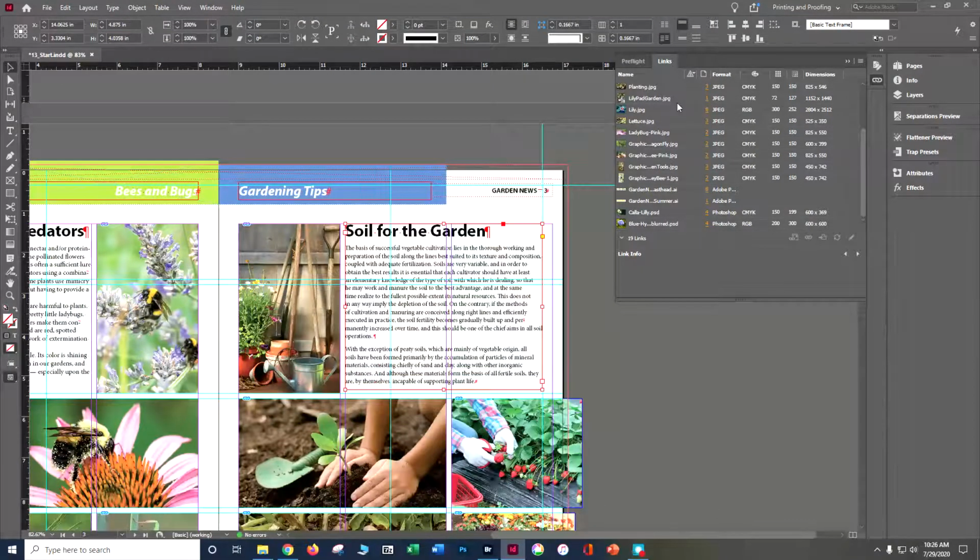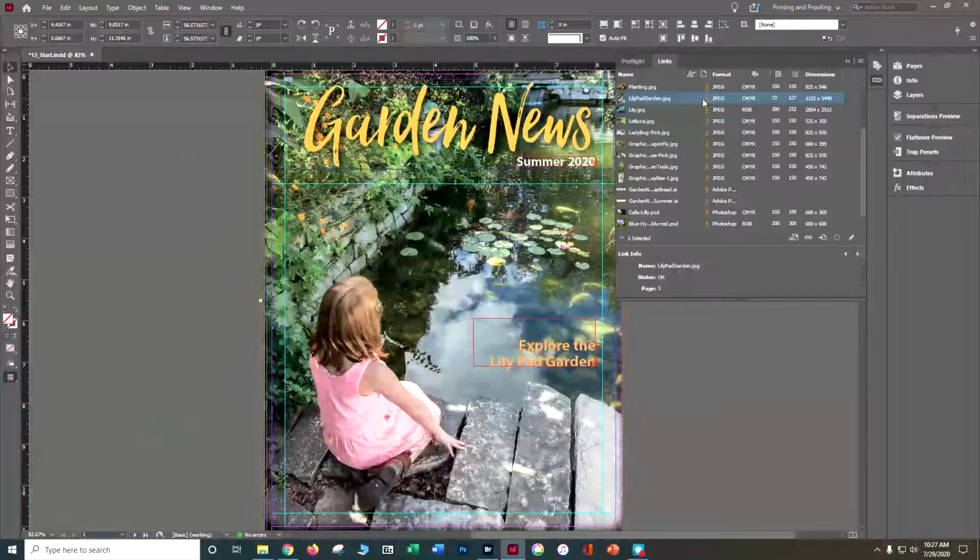So for this one, this lily pad garden on page 1, I can tell that it is a small resolution, that it's 72, and we want to shoot for 300. But I also know that the effective PPI is 127. So I know that they have stretched it a pretty good amount. We want it to basically be about the same.